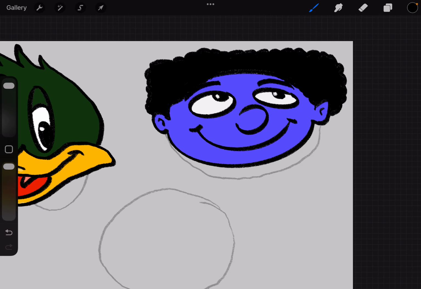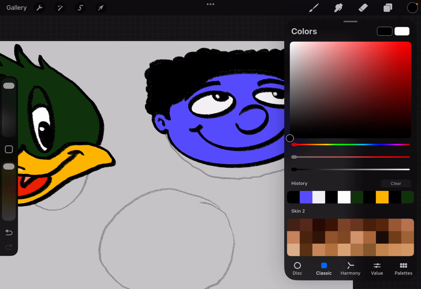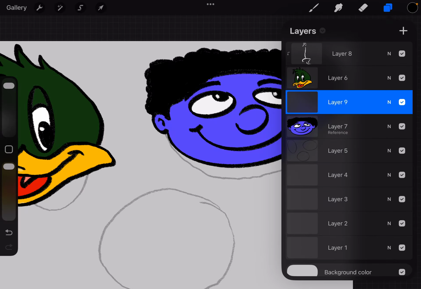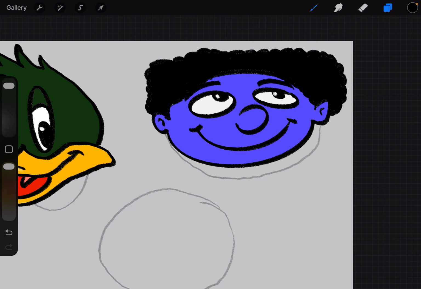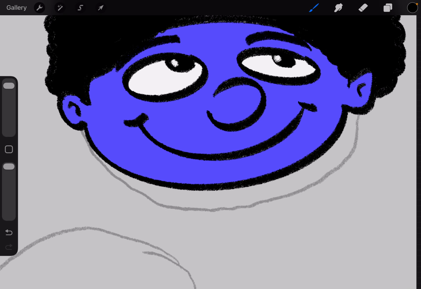There we go. All right, for this one, we're going to do the same thing on the other one. We're going to do a clipping mask. This time, instead of highlights, let's do shadows. So I'm just going to go in here and do some black shadows on the right side.